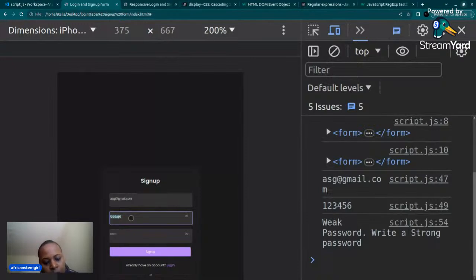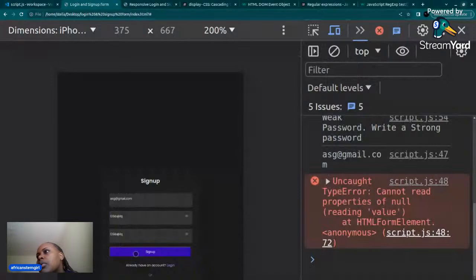So let me copy this and also paste it. Wait, what are those 8? 1, 2, 3, 4, 5, 6, 7. Oh, let me add one more.